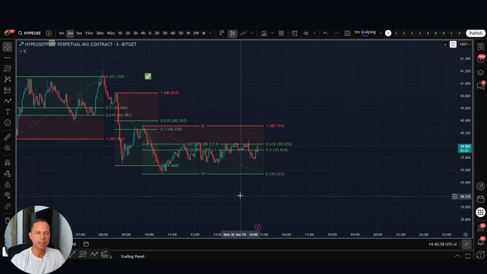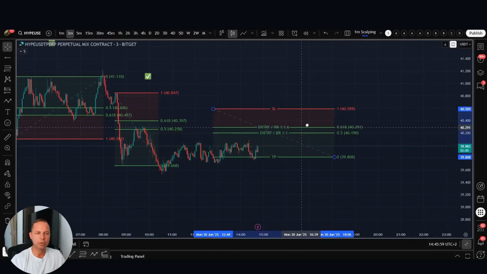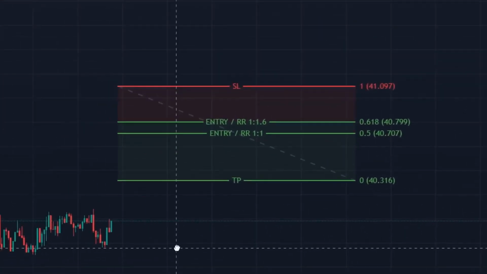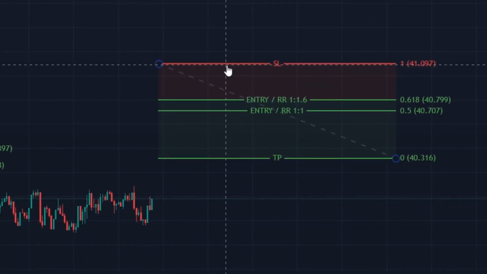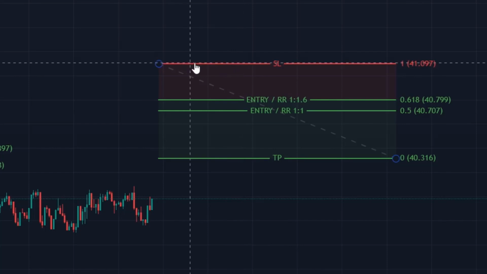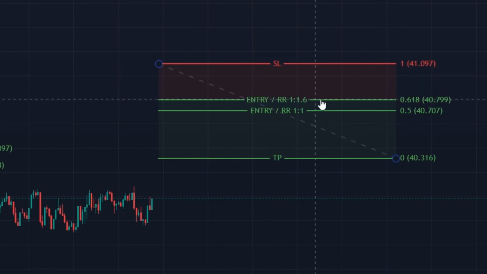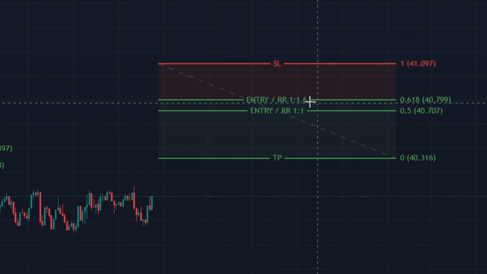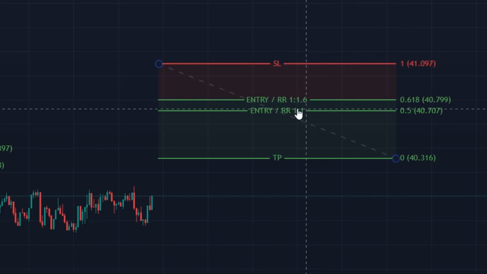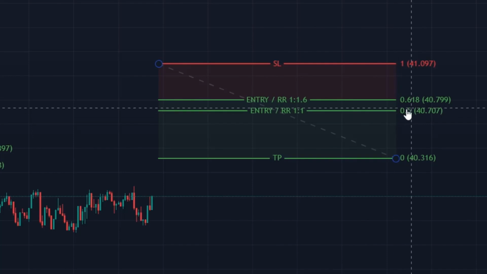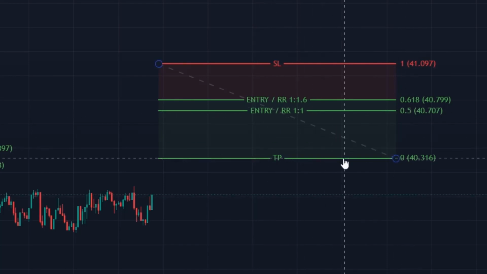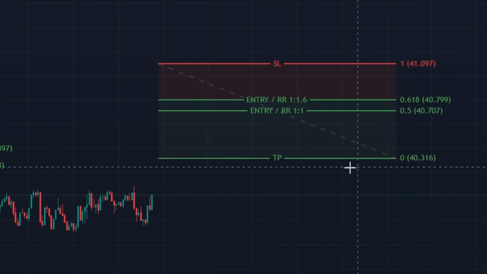And now I have all these markings here and I want to explain them to you in detail. If you look further over here, you'll see that everything is really just based on Fibonacci. Here we have a stop loss that's set at the Fibonacci retracement level 1. We have an entry at the 0.618 Fibonacci level with a risk-reward ratio of 1 to 1.6 and another entry with a risk-reward ratio of 1 to 1 at the 0.5 Fibonacci level. The take profit is always set at the 0 Fibonacci retracement level.